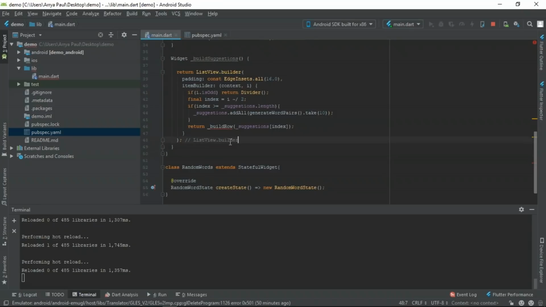Okay, so let me just explain a bit. The item builder callback is called once per suggested word pairing and places each suggestion into a list style row. For even rows, the function adds a list style row for the word pairing, and for the odd rows, the function adds a divider widget to visually separate the entries. Note that the divider may be difficult to see on smaller devices. Now we add a 1 pixel high divider widget before each row in the list view, and the expression i squiggle backslash 2 divides i by 2 and returns an integer.